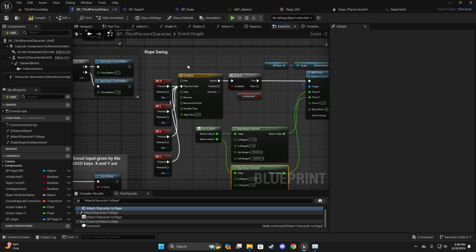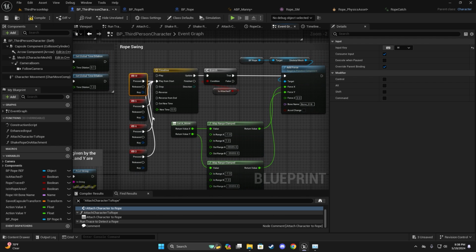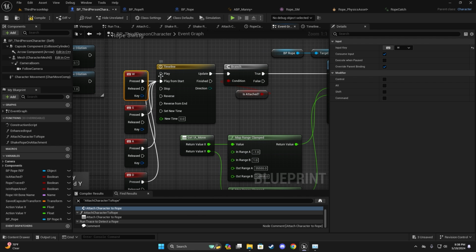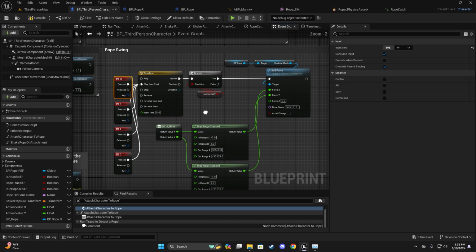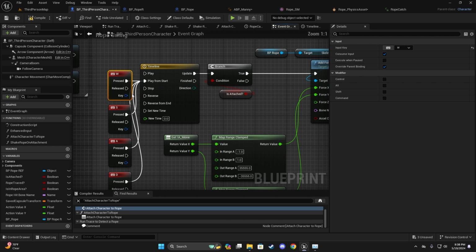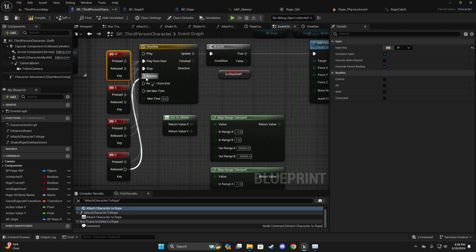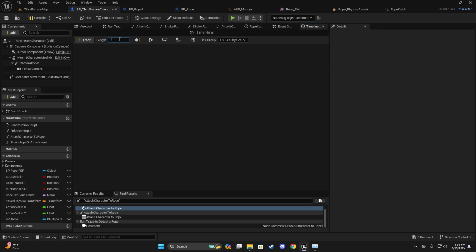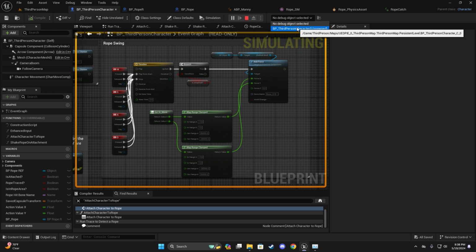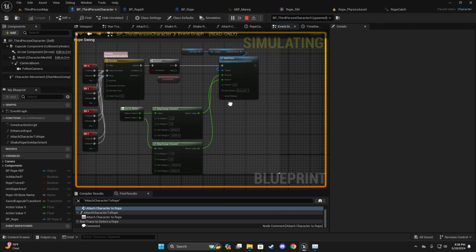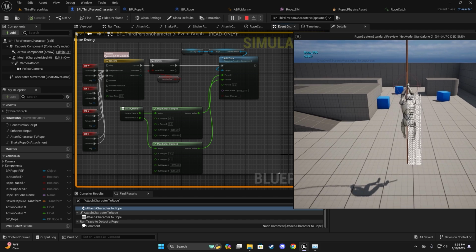So that's basically it. What makes me trigger the timeline is pressing one of the directional keys, which is WASD, so that we can play from start the timeline. If you want, you can do something like this: if you release the key, you can stop the timeline. Give this a little bit more length if you want to. Press play. Simulate this to see what's going on. And that's it.